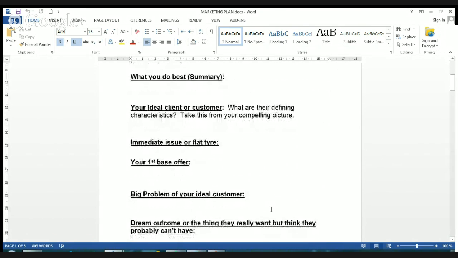You're also going to write in here their immediate issue, or their flat tire. What is the thing that's uppermost in their mind right now that they really, really want to solve? Not the big problem that they have. This is their flat tire, their immediate issue.